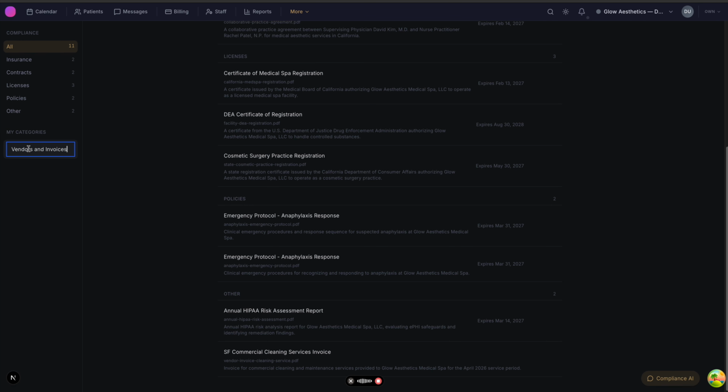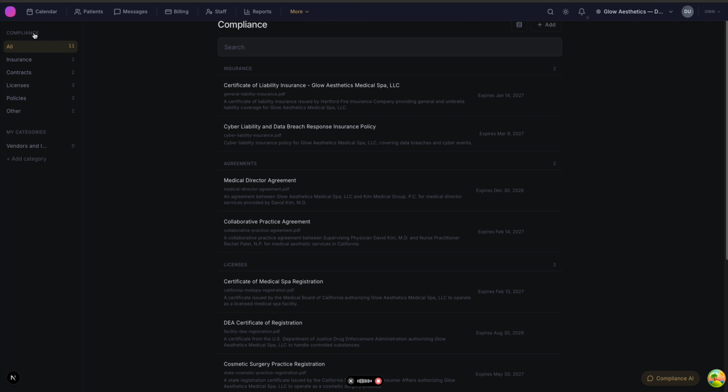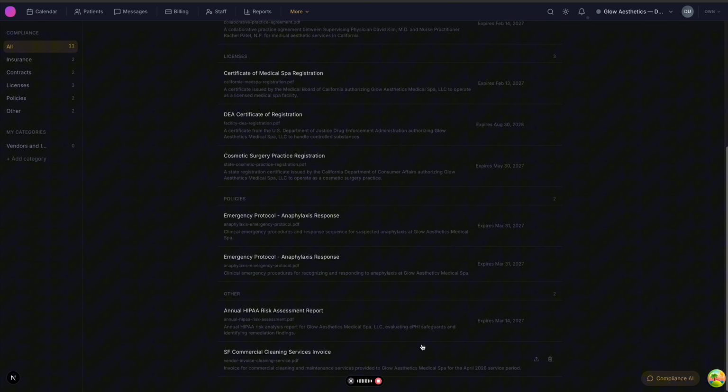You can also build your own categories. Here's one called vendors and invoices. Drag the cleaning service invoice from the old list, and now it lives there. Click in, and there it is.